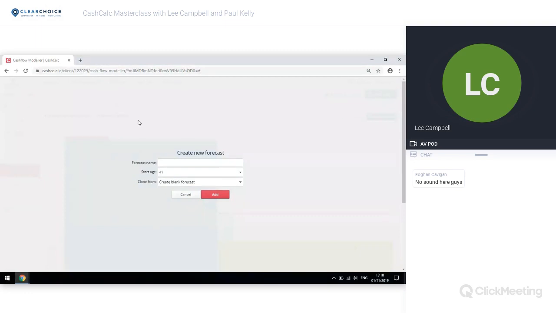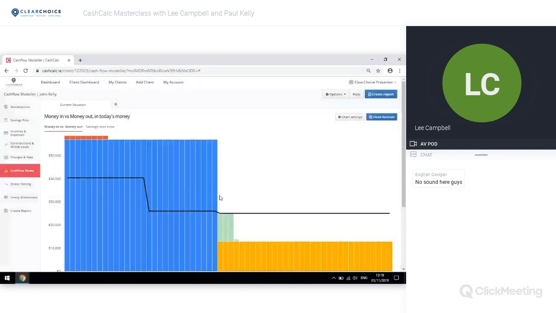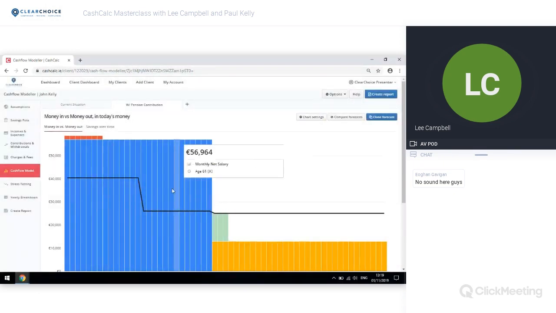I'm going to call this forecast with pension contribution. It's going to ask for a starting age, which we're going to set at age 40, which is the client's current age. And then we're going to clone it from the client's current situation. So what this basically means is we're going to create an exact copy of where the client stands today. So it's going to carry over all of that information.